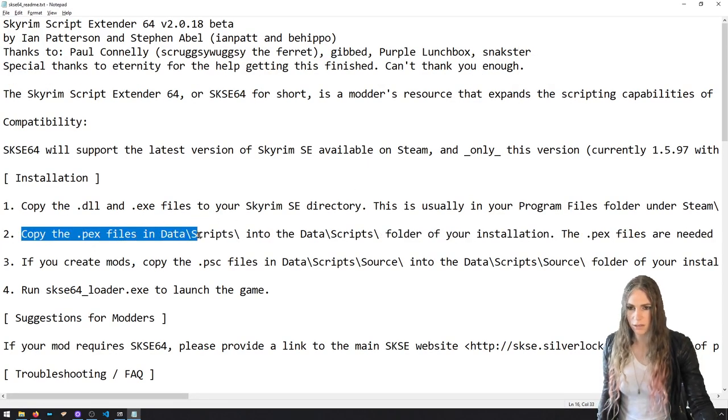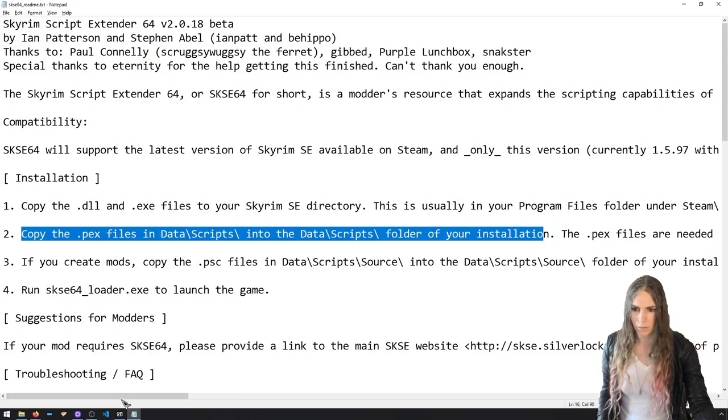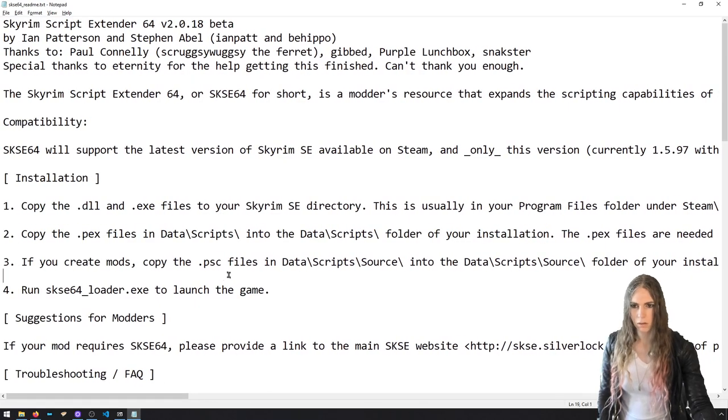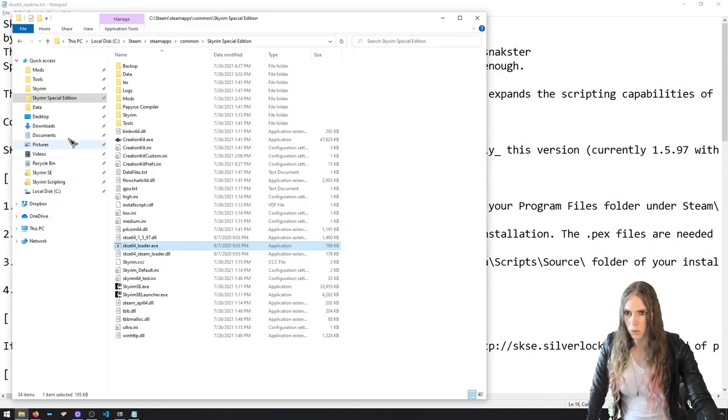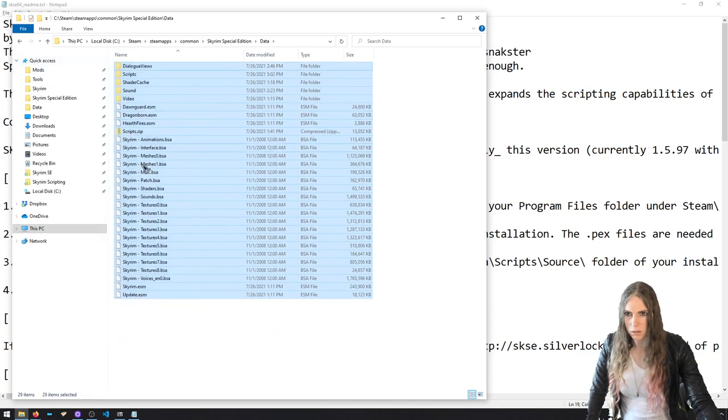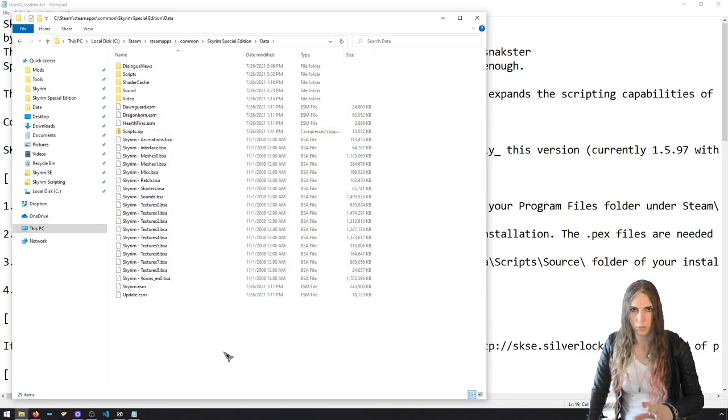Now we need to copy the PEX files into data scripts. Huh. The PEX files are needed by all users of SKSE. Well, that's a problem. So as mod authors, we don't want to mess with data. That's kind of our number one rule, is keep data vanilla. Keep this so that it has just what Skyrim and the Creation Kit came with. Don't mess with it. If you want to mess with it, do it in one of two ways. One, use Mod Organizer 2, which doesn't actually mess with it. So there's actually only one way that you should mess with this directory, and it's using Vortex. Use Vortex to control what goes in this folder.